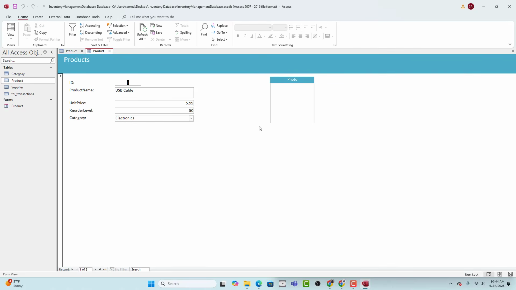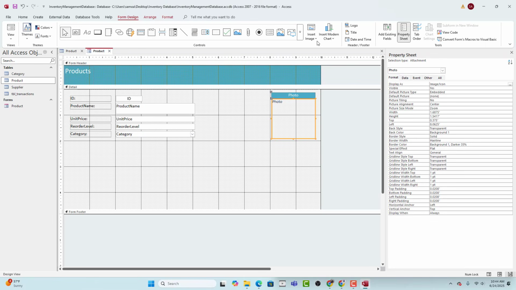Okay, now guys, let's see. All right, so I think this looks better than the first color. Okay, so now the first thing we'd like to do is to insert an icon here to let everyone know, or to prompt our data entry personnel or our end users, that indeed this is an attachment or a photo field.